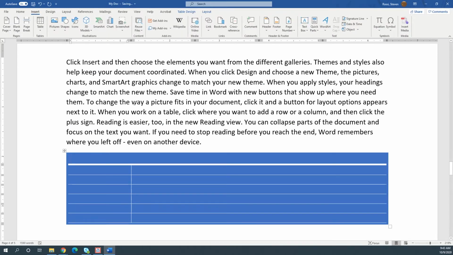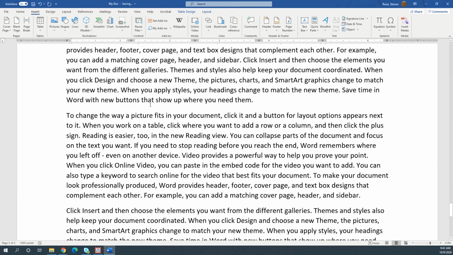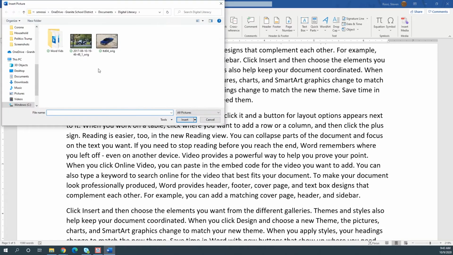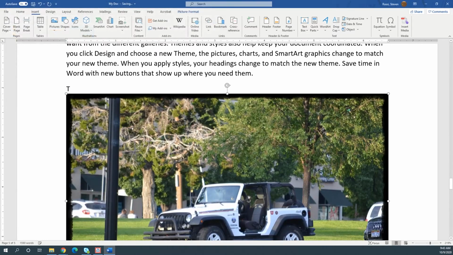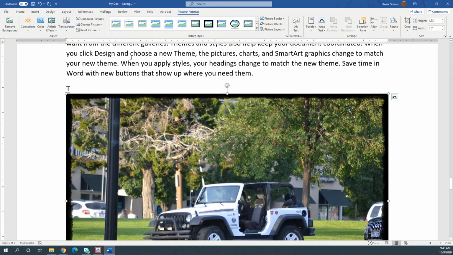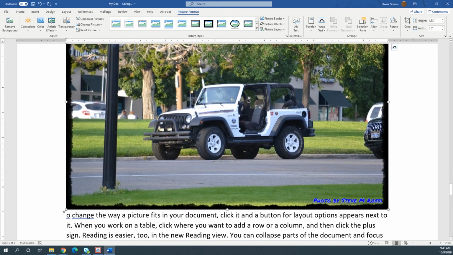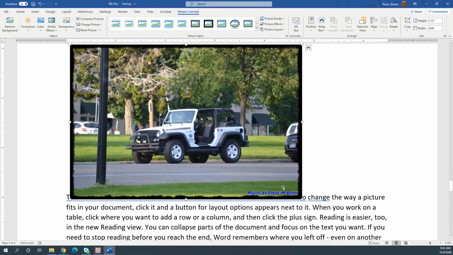Next is pictures. We can add pictures to here. So I can click right here, add a picture. From this device, I can do stock images, online images. I'm going to go to my device and pick up a picture I have here. And when you have a picture, you'll see it automatically goes into picture format, and we have a whole bunch of different choices here. First thing I can do is make it larger or smaller.